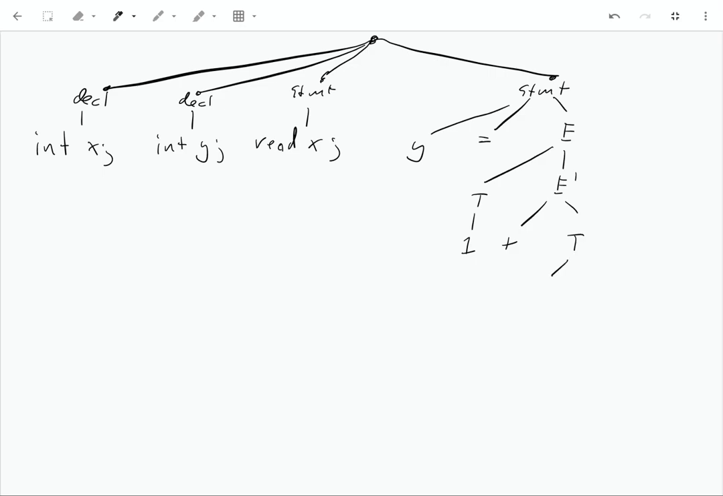Here's x. Okay, questions? Is this all good? Does this kind of make sense? This is what your parse tree should more or less look like.